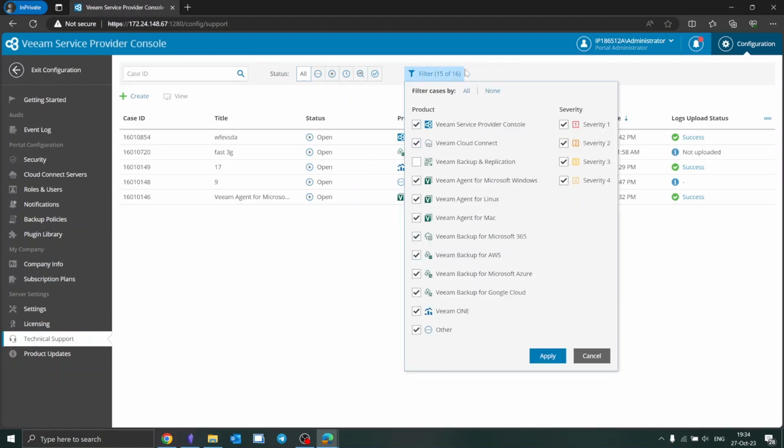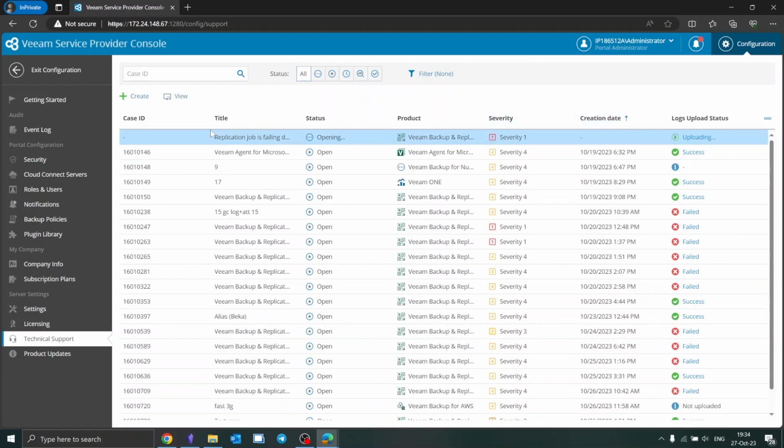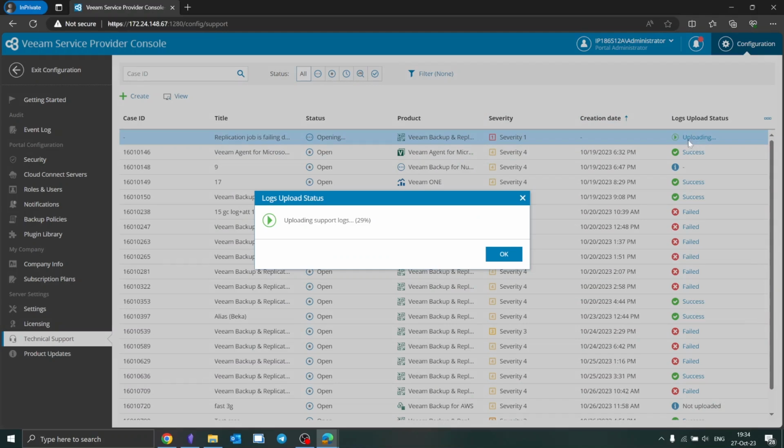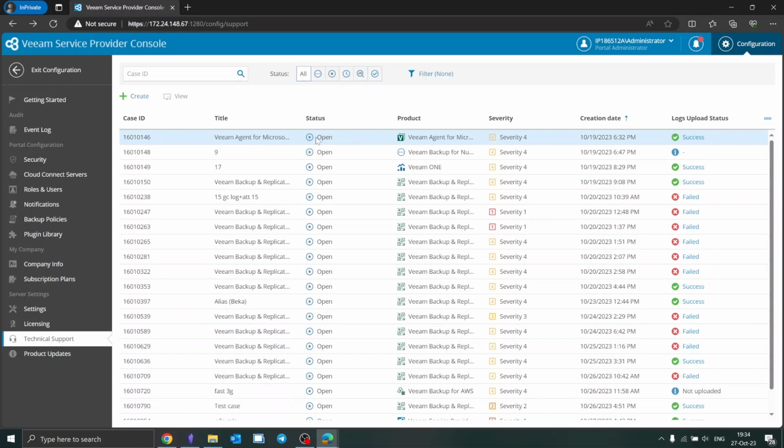In addition to that, you can enable some filtering to specify for which products you want to see the cases. Now we can sort by the creation date, and we can see our newly created case is in the status of uploading logs. Once logs are uploaded, the case is opened, and support has all the necessary information to start the investigation, and you don't need to manually go on the remote or hosted backup servers to collect that information.